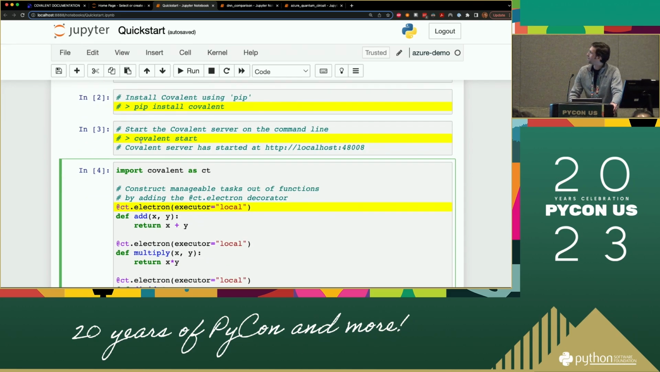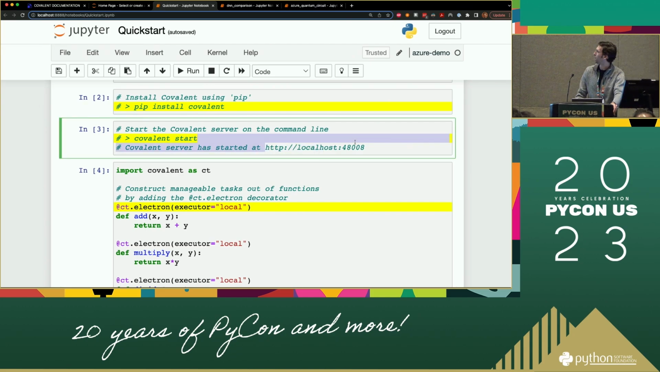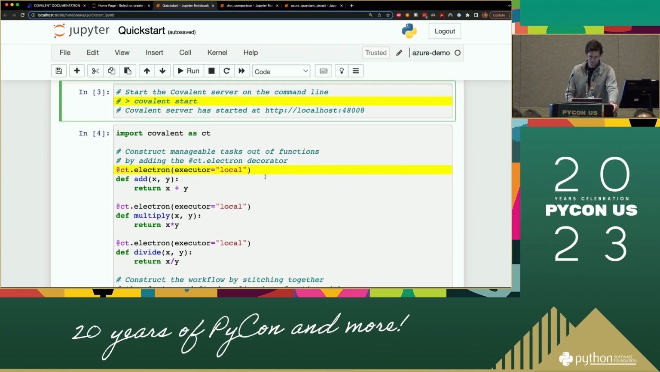The third step is to just run covalent start on the command line, and it's going to start the server on your localhost. So at that point, you can navigate in your browser to see the user interface, and you can also start dispatching workflows, and it will point to this address.